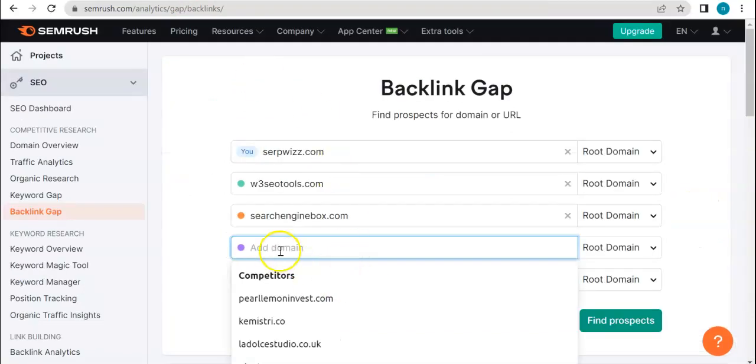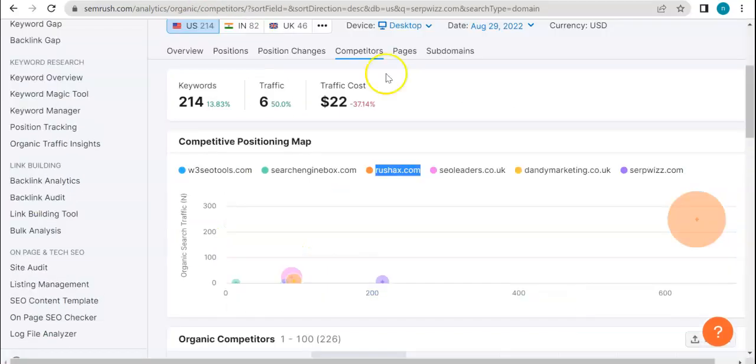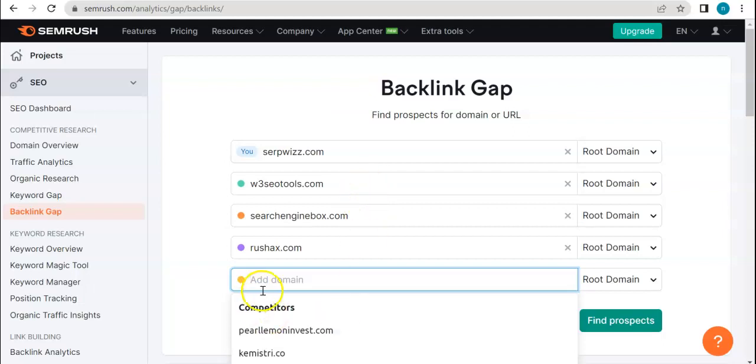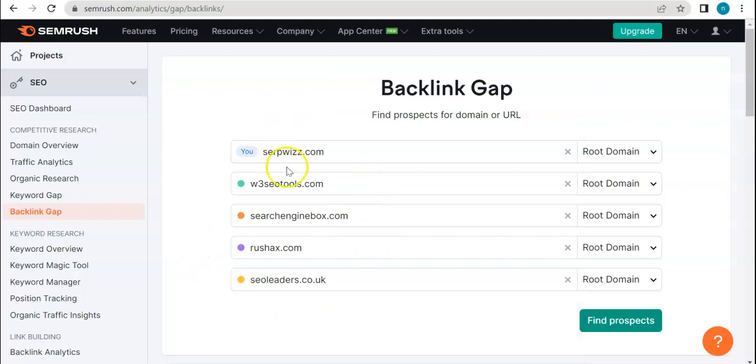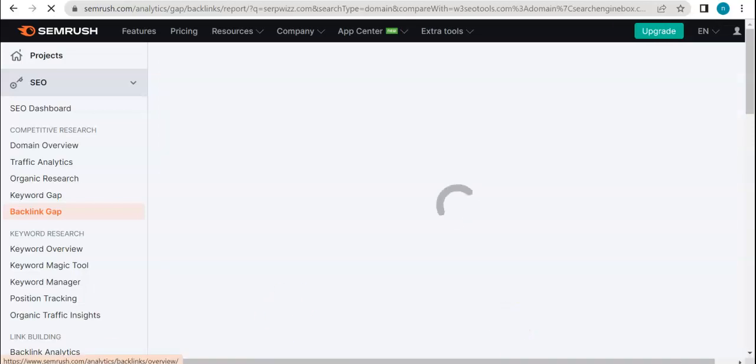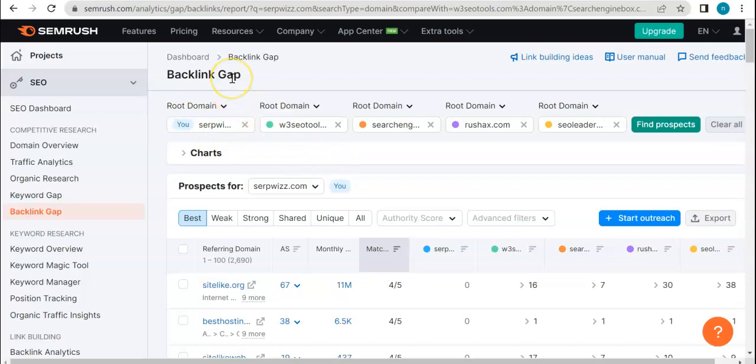Let's use up all of the allowed domains this time, because previously on the other tool, I believe it's the keyword gap, we only used two competitor domains. So this one we're using 4 against Serpwizz, and then we click the find prospects button. So here we go with the results of the domains that we have entered. You can see here the 4 domains that we have entered alongside Serpwizz.